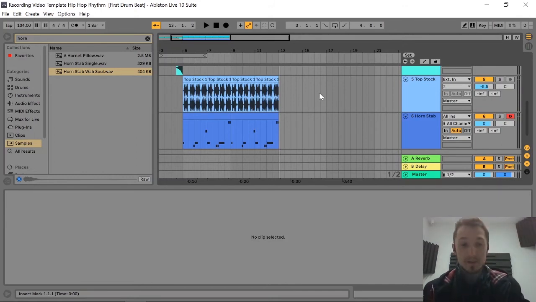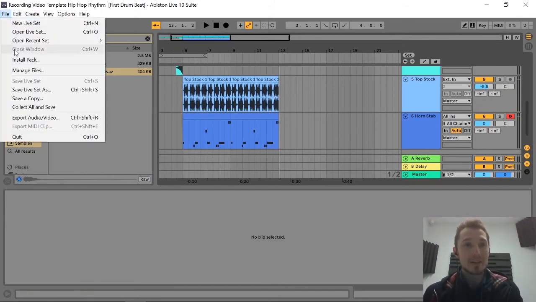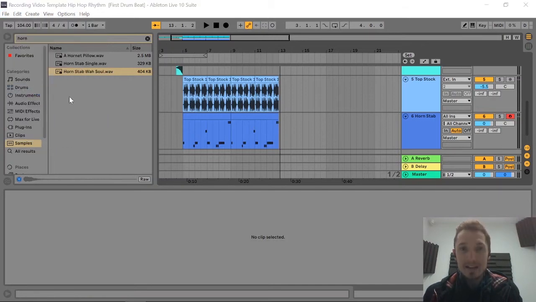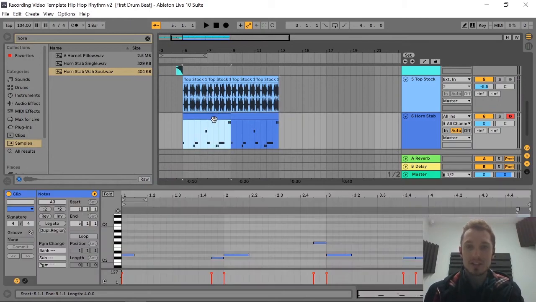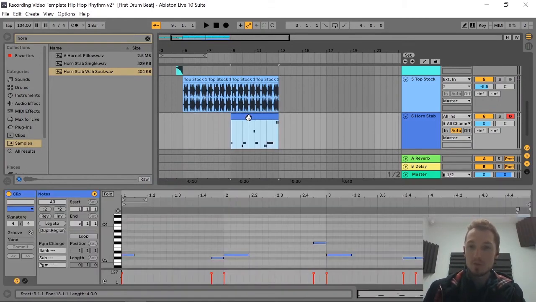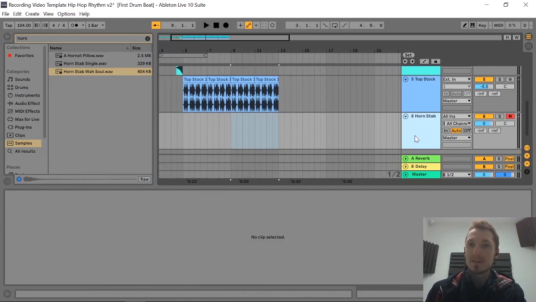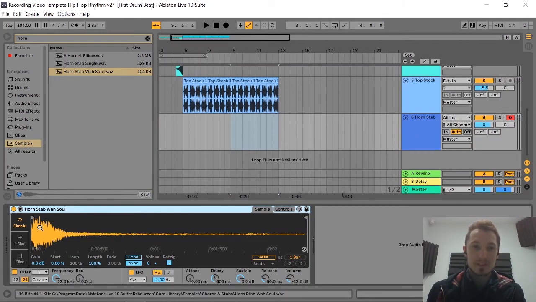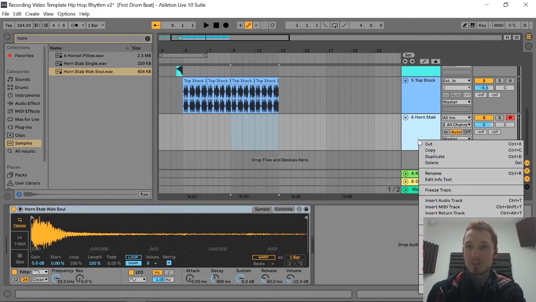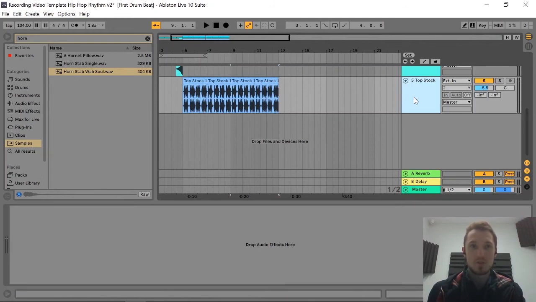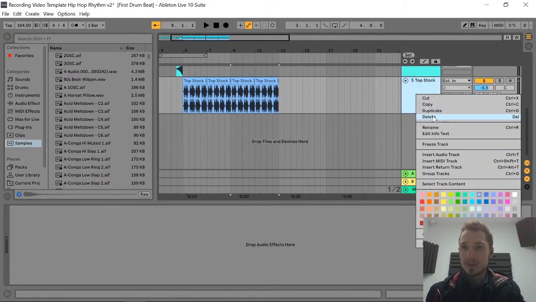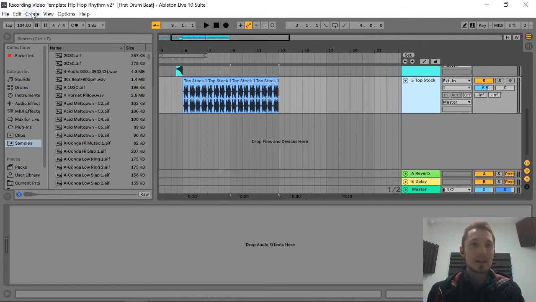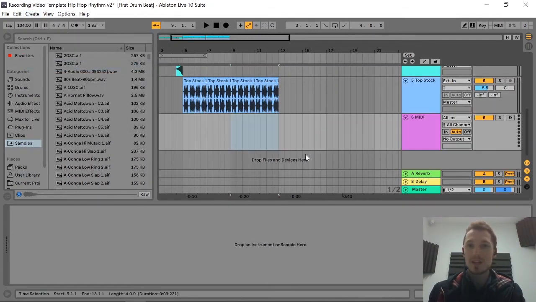But I'm going to save this as is, and now I'm going to do a quick save as version 2, because I'm going to get rid of this whole horn sample bit altogether. I'm instead going to use a sample from a record and see how we get on playing around with that. So I'm going to create a fresh MIDI track here.